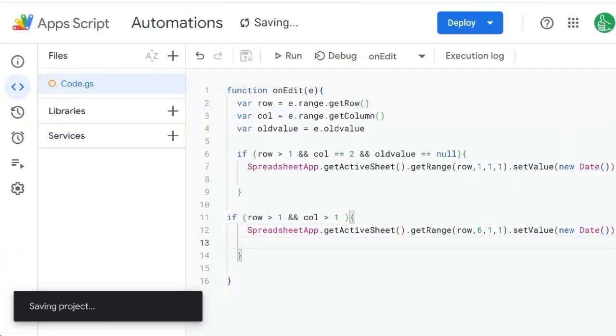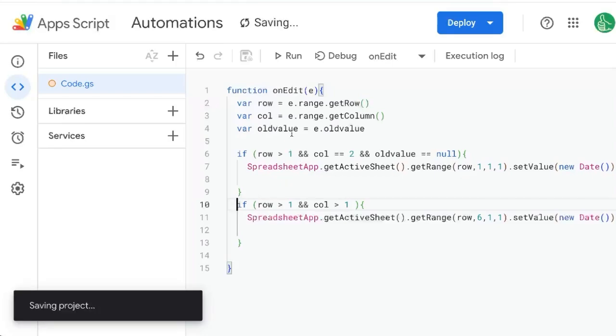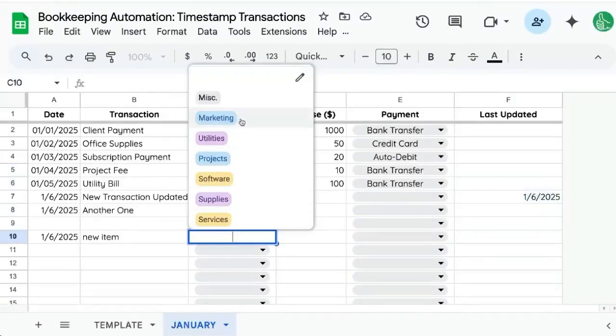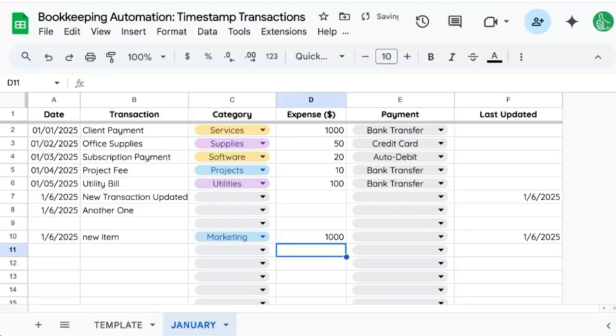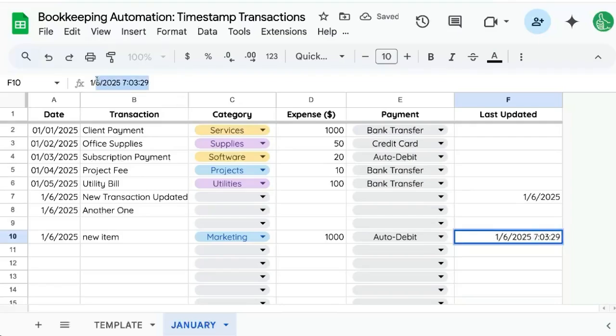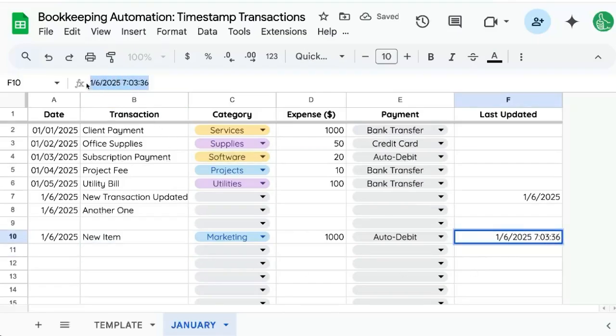So let's save this. Now we have two if statements, and every time we have an edit event here, it's going to go through both of these. So let's look at this. Now we're going to update it to marketing. We're going to put in an expense. There it is. Now we have this transaction last updated here. So every time we do this, it's updating this last updated. Even if we change it to new item, capitalize it, we have an update here. We can see it changing there.